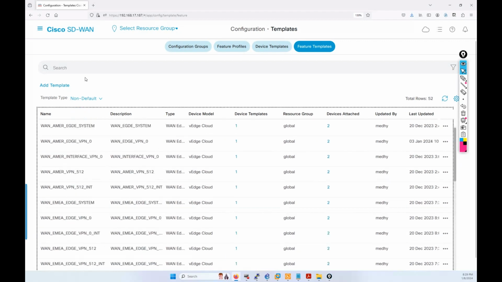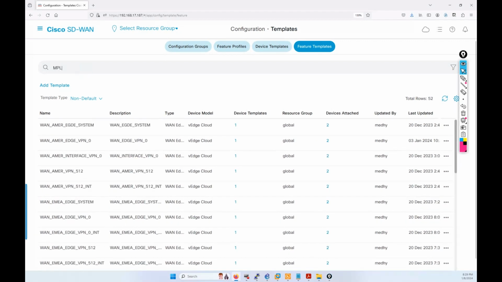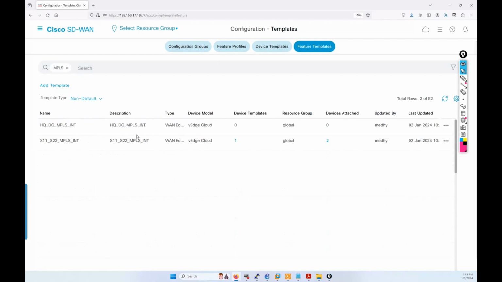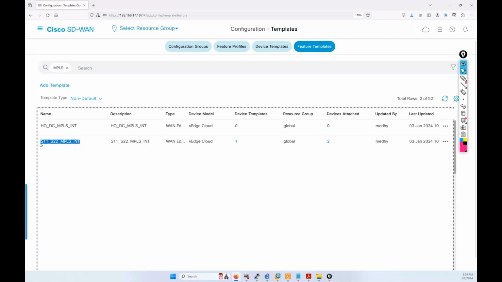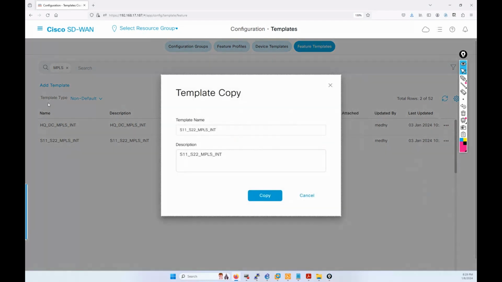Let's go back here and see if we need to create a template. Okay, yeah, we're going to need to create a template. I can just copy this, because site 11 and 22 are set up in the same way. I'm going to copy this template and just change it for 33 and 44. I'm going to copy this and add it here.